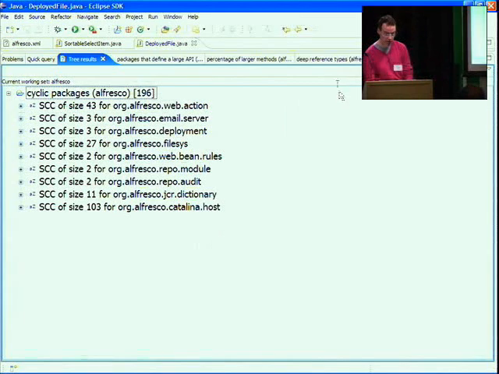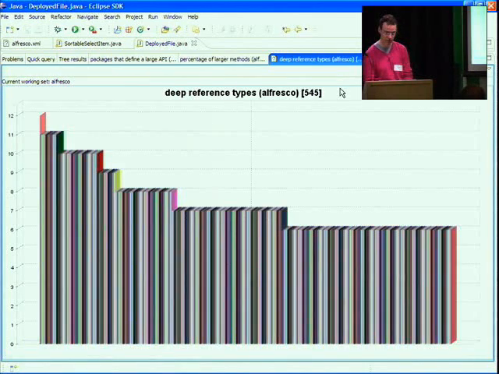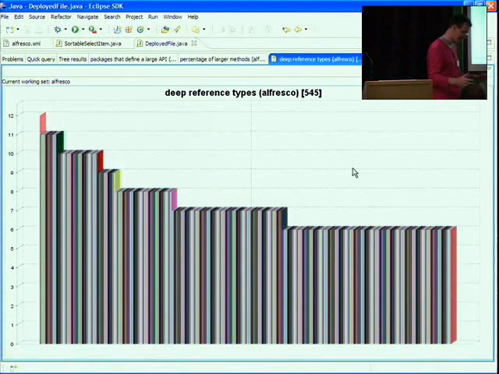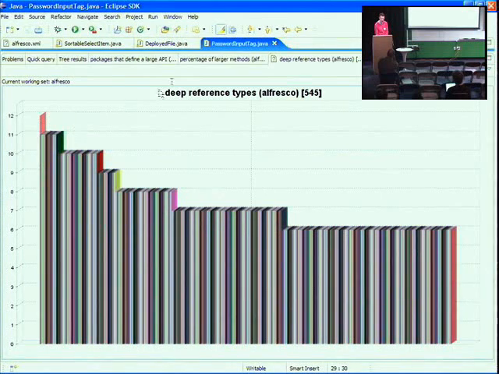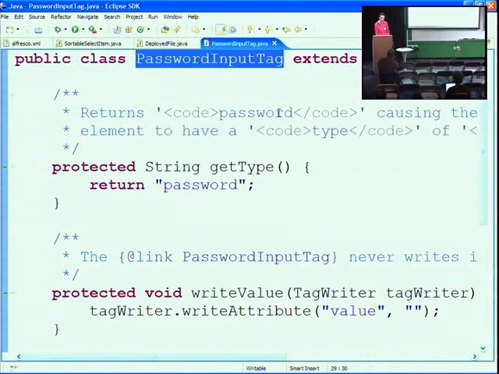Okay, so I've already mentioned the need to look at recursive queries. And here is an example of a recursive query to compute the depth of types in the type hierarchy. As you can see, there's one outlier, one type that's much deeper than all the others. So if I click on that, I can see its password input tag. And if I double click, that actually opens the source directly.